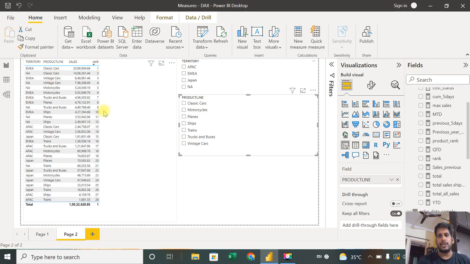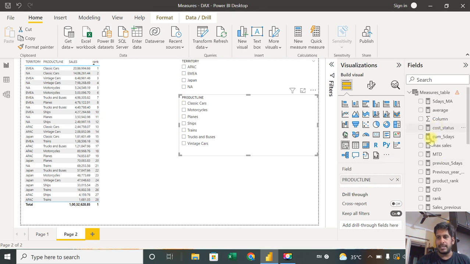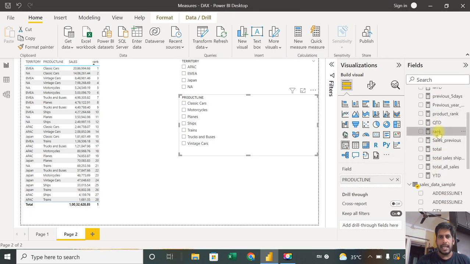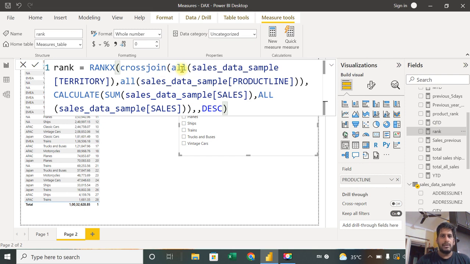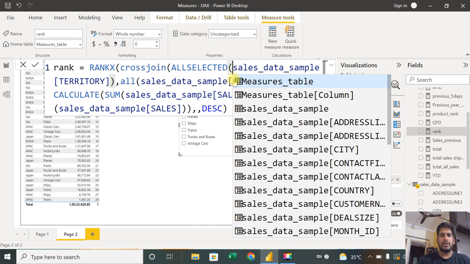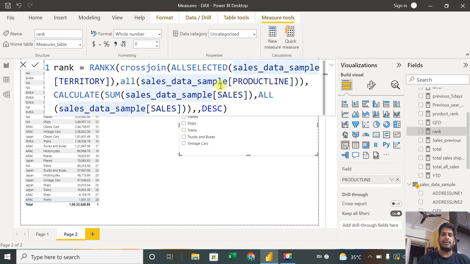How can we do that? We just have to go and edit that rank formula again. Here, all the territories we selected are ranked, but I would like to rank only the selected territory. So I will select the ALLSELECTED formula, for all selected territory. In this selected territory, we have to rank this product line according to the calculated total sales and arrange it in descending order. This is the entire formula. Just don't get confused, like the cross join we have written.